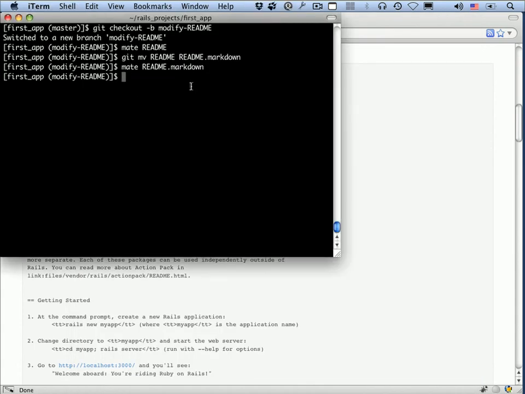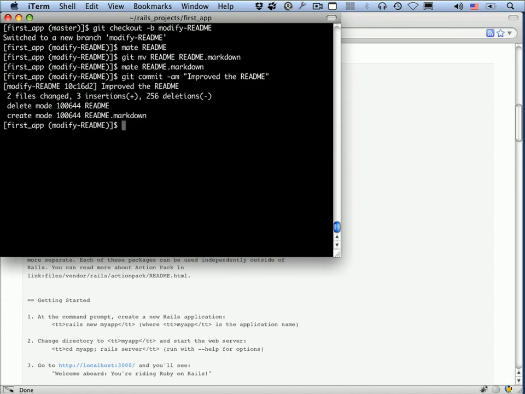All right, now we need to commit this change. Git commit, with the message, "Improve the README." Great.